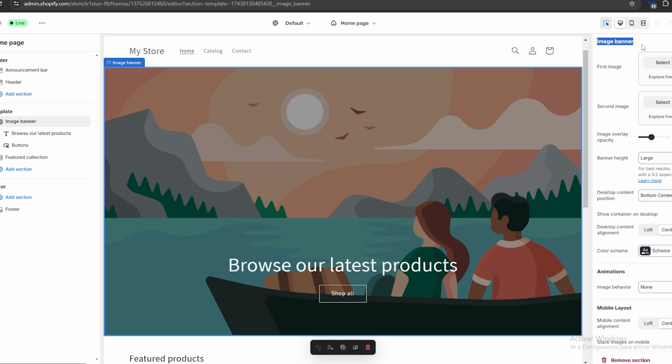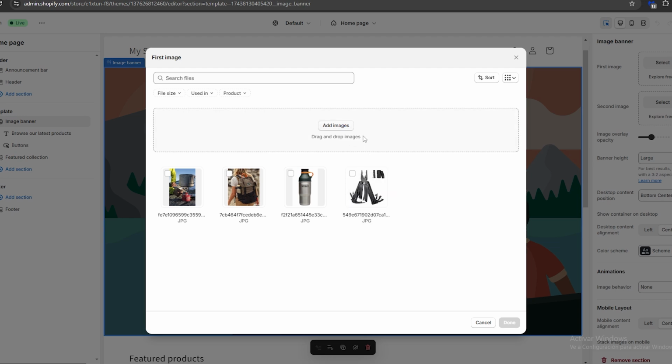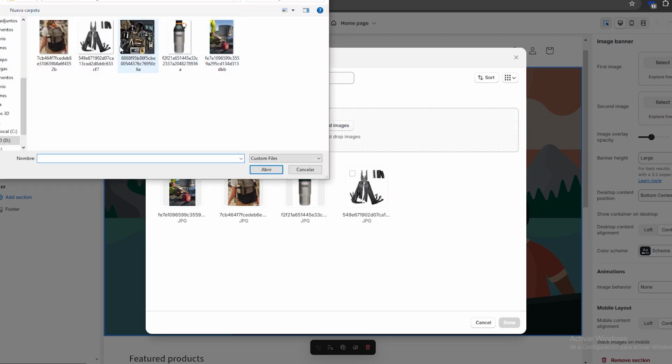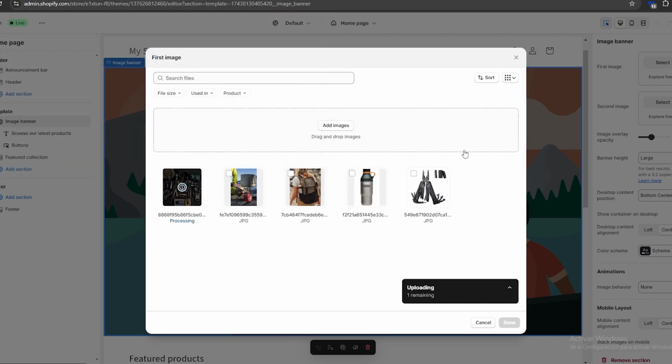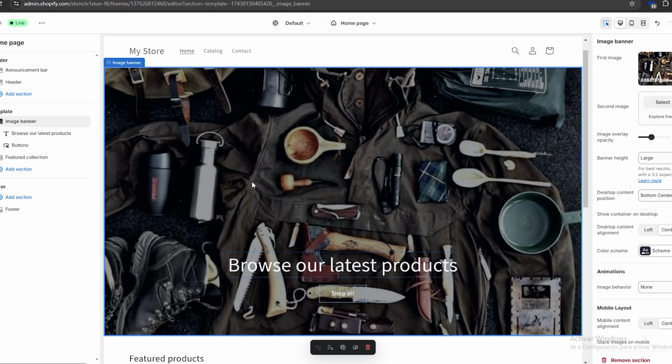For example, this is our image banner, and if I click here on select, we are going to click on add images, and now we are going to be able to select an image to be displayed as our banner. Once this is done processing, I'm going to click on done, and there you go. And as you can see here, the image is going to change.